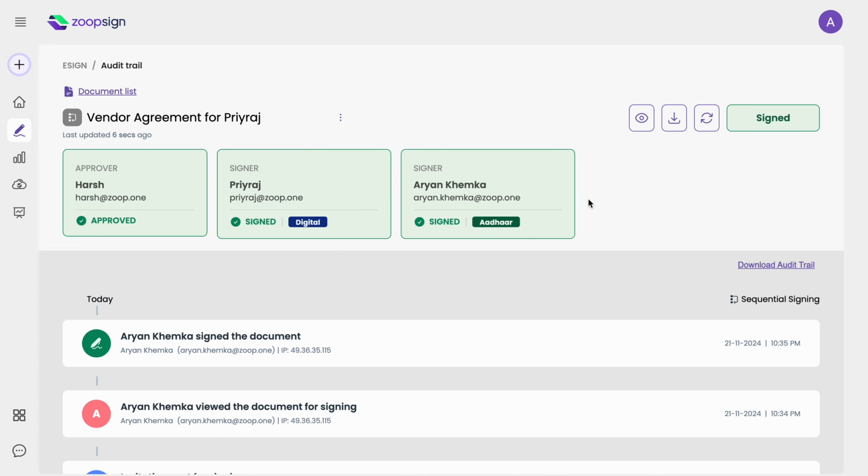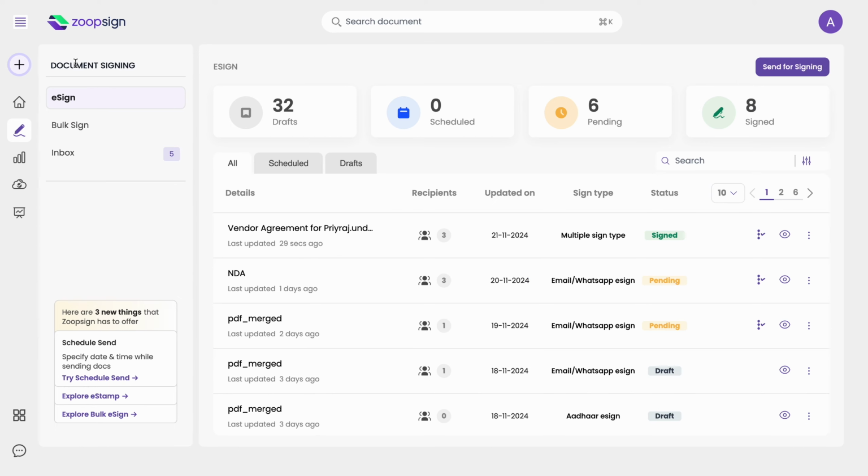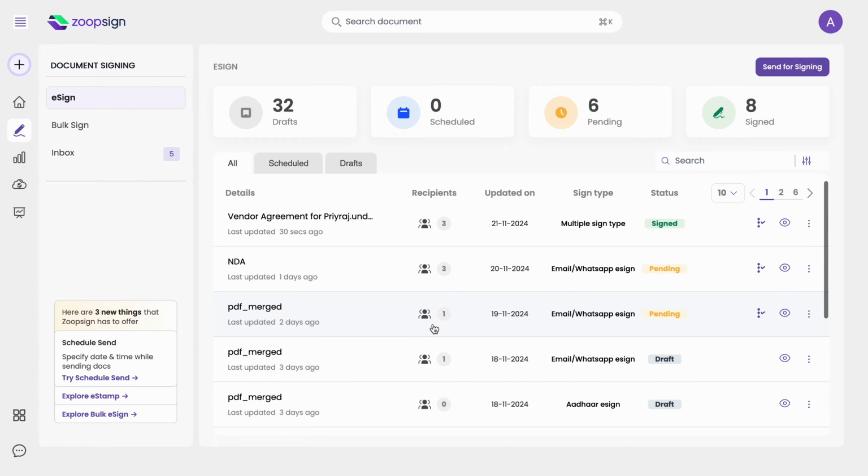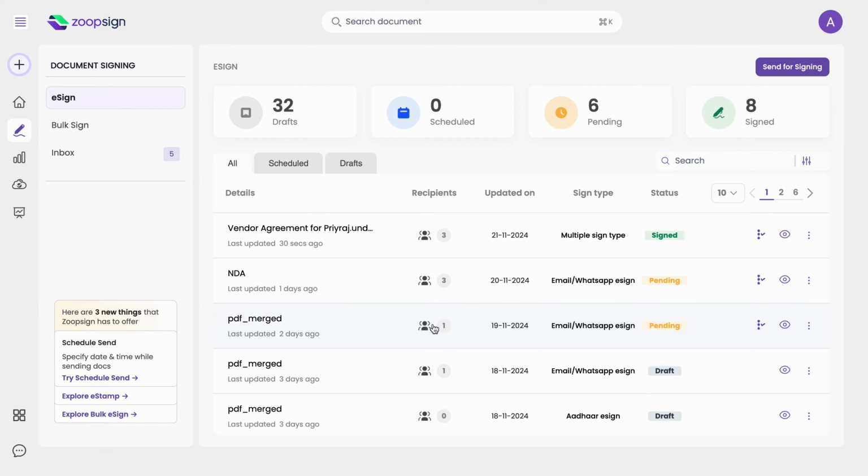Back to my dashboard. If I refresh it, you can see this transaction has been fully signed. Now, I can choose to download the audit trail if I want to, or if I go to the eSign tab, I can see the list of all the agreements that I have signed, their statuses, and the number of signers in each one of them. Now, while we are in the e-signing ecosystem, let's explore the other ways of getting your document signed.